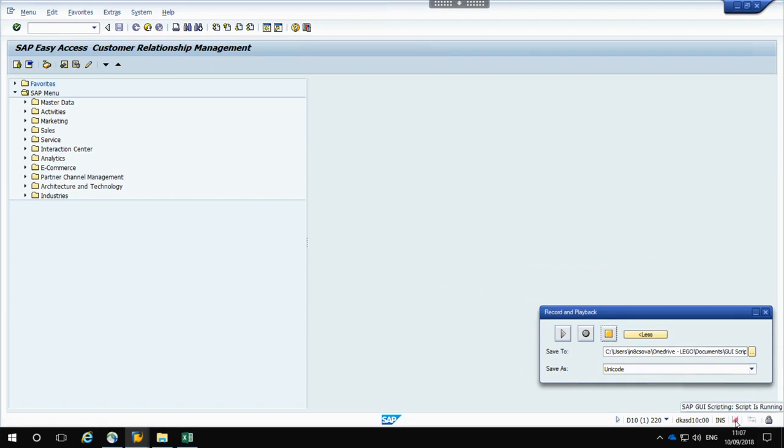You can see this animation has started in the background, which says script is running. Well, it's actually the script recording which is running, but it's all the same thing. So first I need to start the transaction. I like to keep the habit of starting the transaction with /n SE16. So if I happen to be in another transaction when I start the script, it can jump out of that and start SE16. Otherwise we will get all sorts of errors.